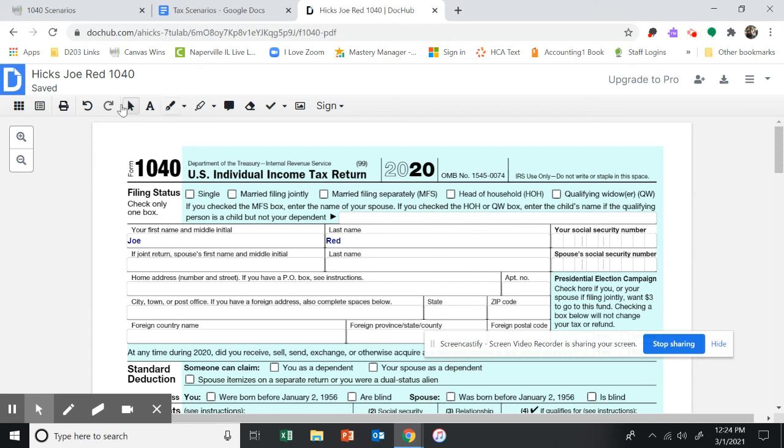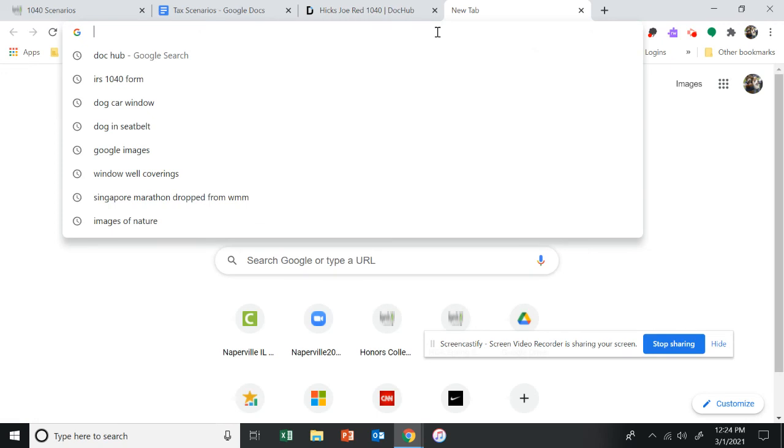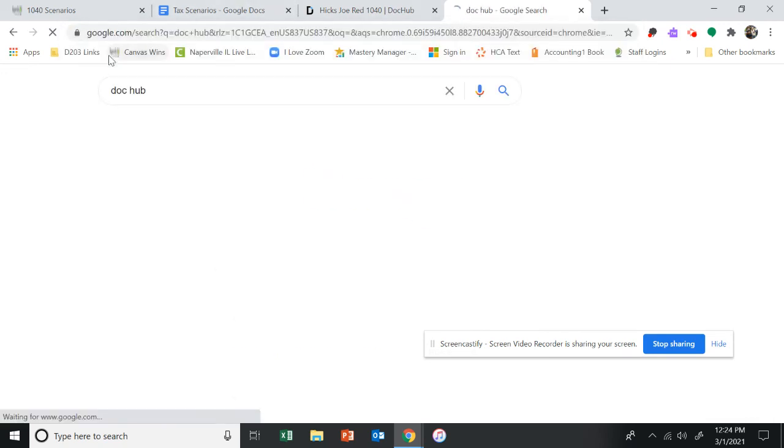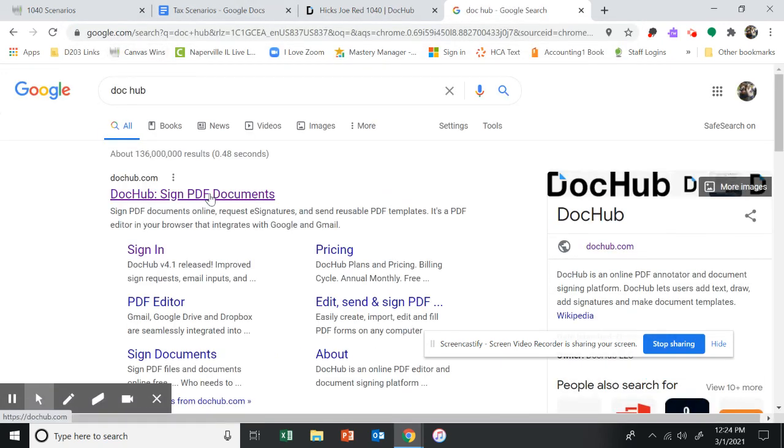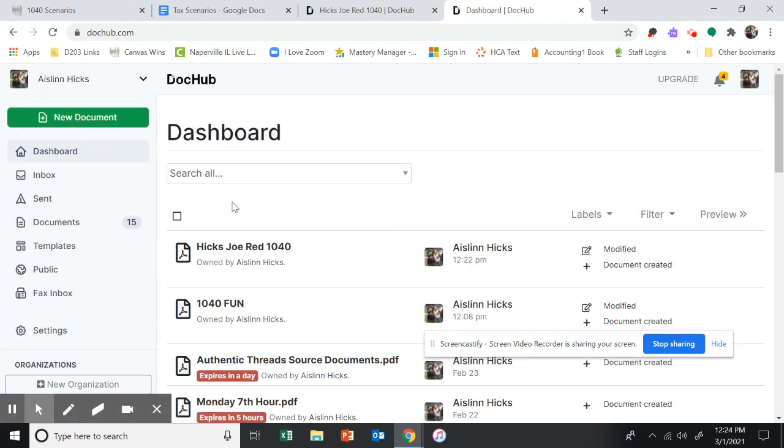So again, that's DocHub. If you don't have the extension on your computer yet, just jump into Google, find it, and grab the free version. Once you have that extension loaded, you're in good shape.